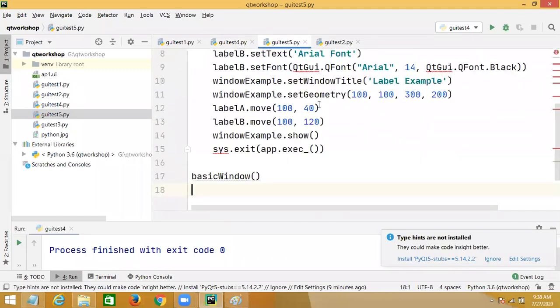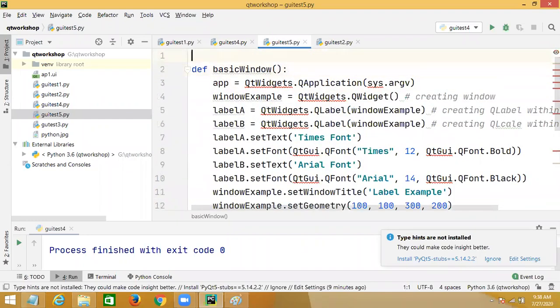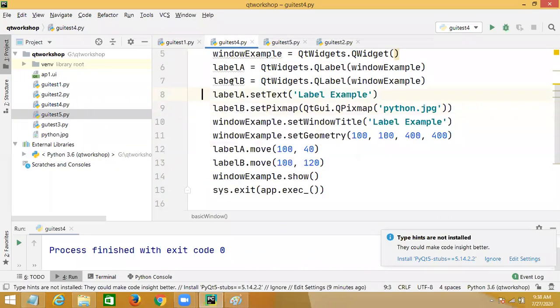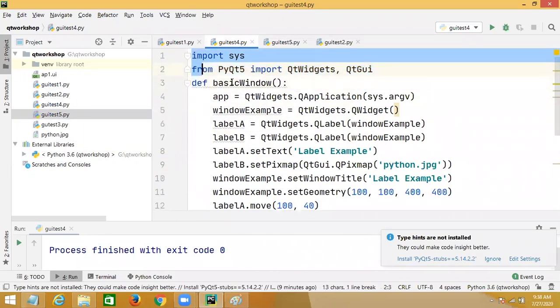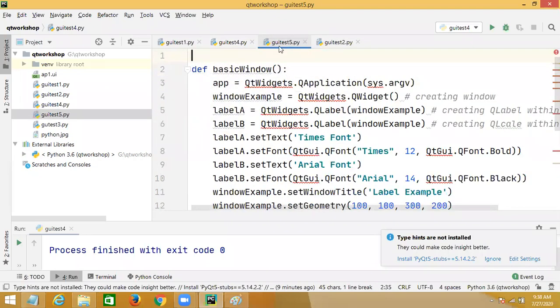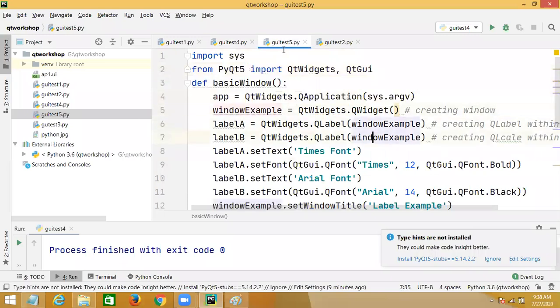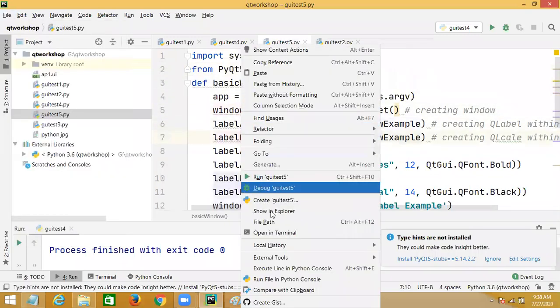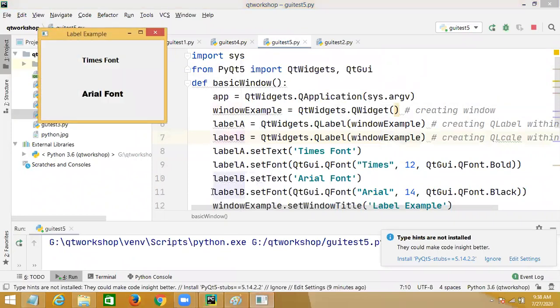Okay, QtGui is not imported. Modules should be imported here. I'll try to import from the previous one. I'll try to execute it. Now you can see this is a Times font, and this is an Arial font. This is changing the font.